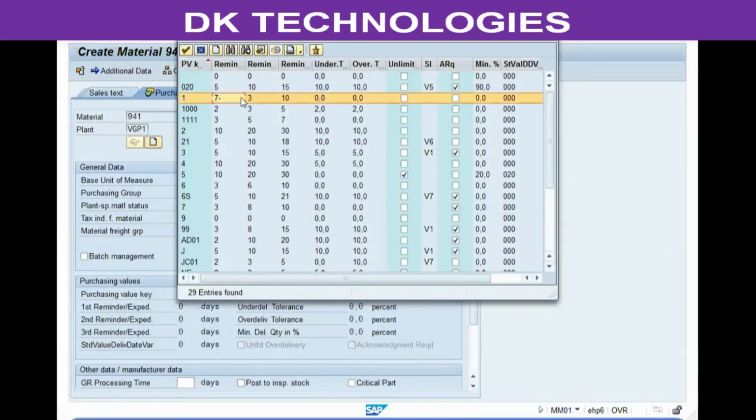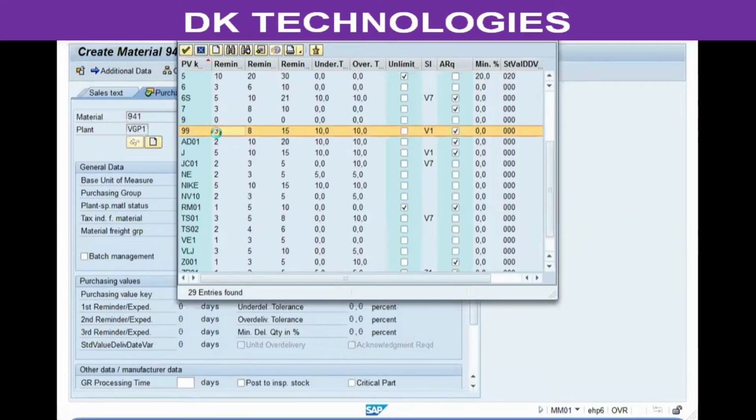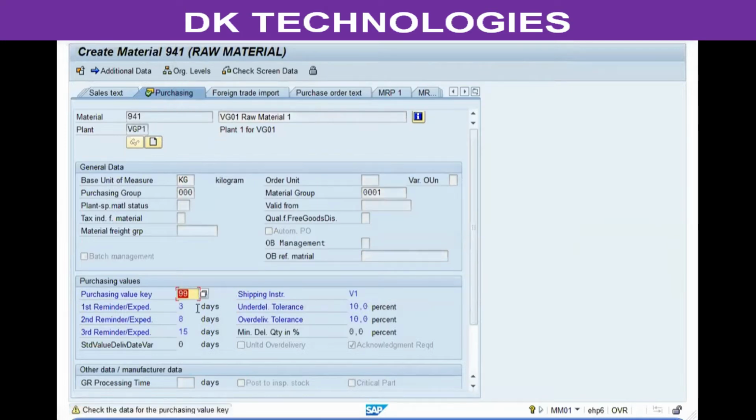So the end user selects something like this, and that means the first reminder will be sent 3 days after the delivery date. Second reminder will be sent 8 days. Third reminder will be sent 15 days. What will be the content of that communication? How it will be sent will be designed in the program by the programmer, and the setup of sending it will be done by the base system. And shipping instruction is V1. There is a 10% under delivery tolerance and an over delivery tolerance of 10%. That is plus or minus 10% is acceptable for this material.